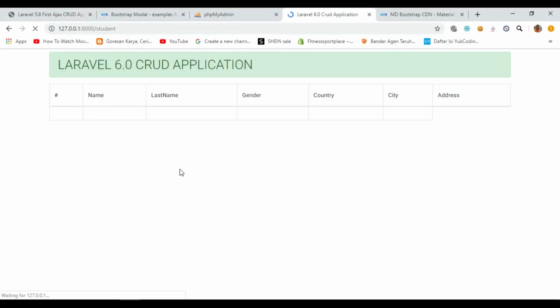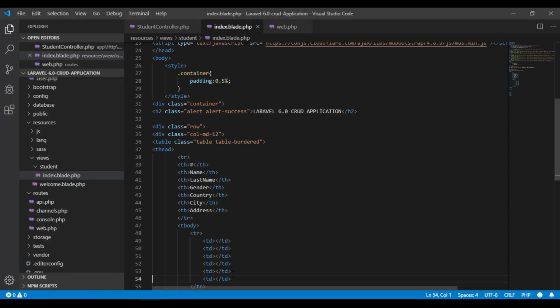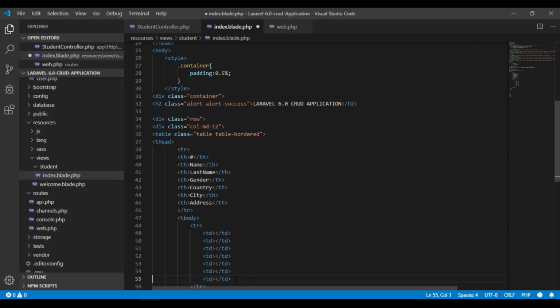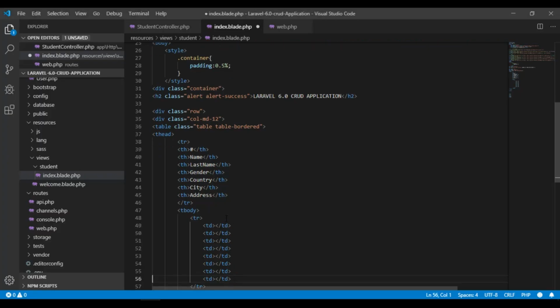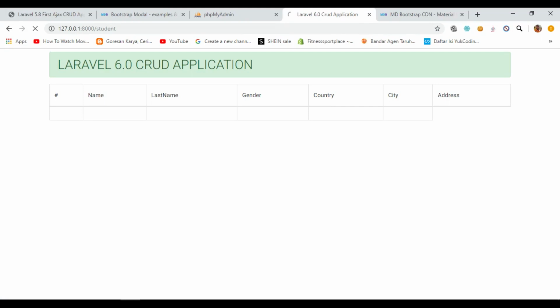Still need one. I need two. So here the last one will be action. Sorry, address, action, like this. Okay, so let's make this like this. Boom. So we have our name, last name, gender, country, city, address, and action here.